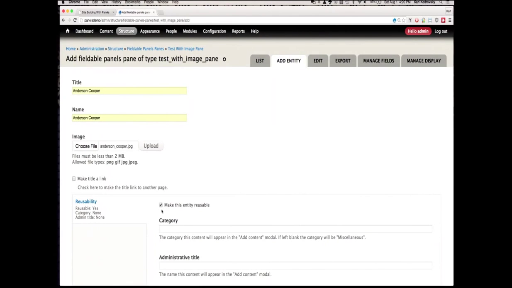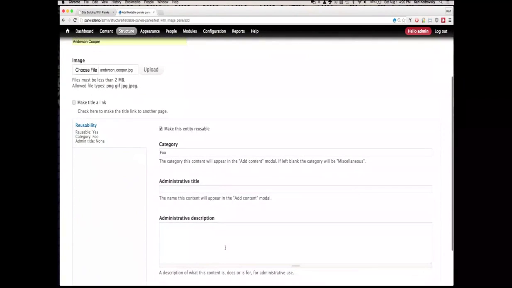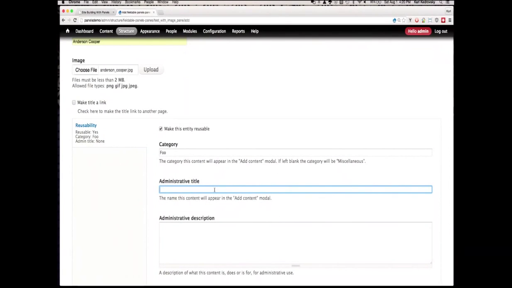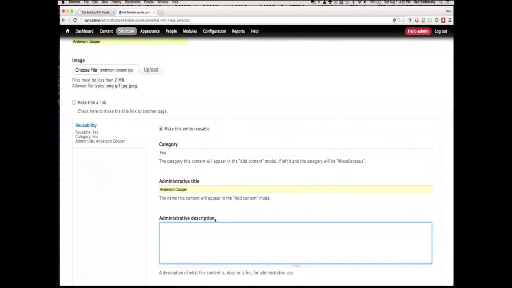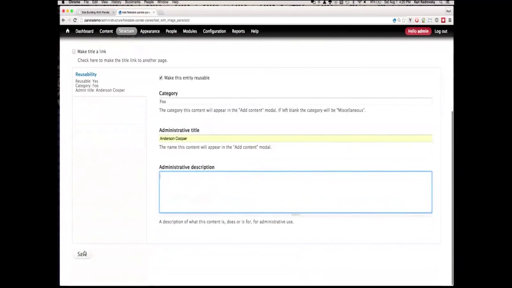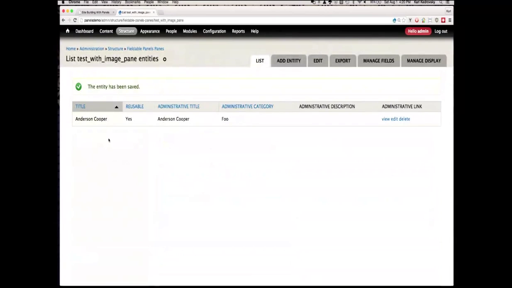When you create them like this, you create them kind of like blocks. They're usable everywhere. So we're going to create this, and we're going to create a category. I'll show you why in a second. And then we'll create this Anderson Cooper fieldable panel pane instance. So now I have an instance of my new fieldable panel pane with Anderson Cooper on it.